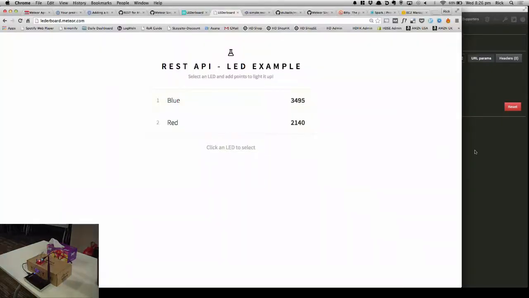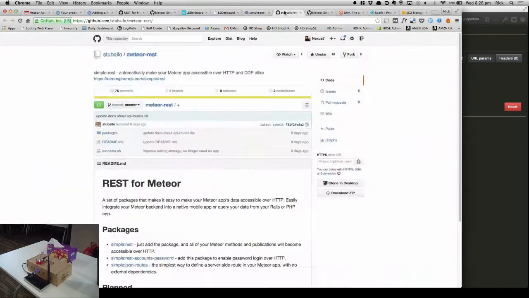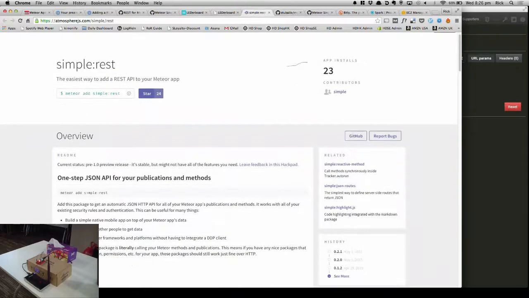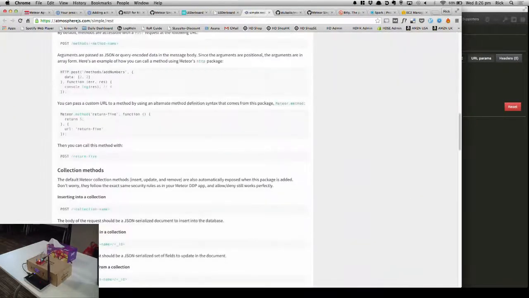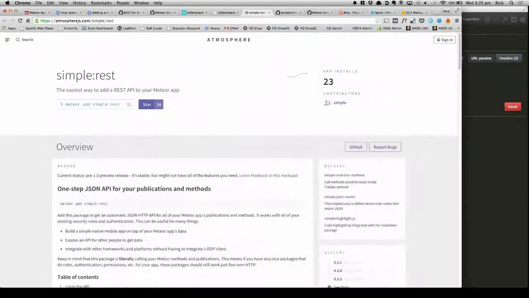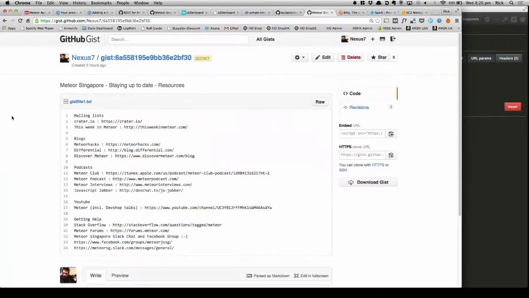So how do we do that? Let's do an example of actually creating a very simple app with a RESTful interface. Quickly, this is the new package from MDG, simple-rest, it's in Atmosphere. There's quite a lot of nice documentation down here. There's the GitHub page. So you can check it out, and I think it's got some examples in here, but we'll do a quick example.